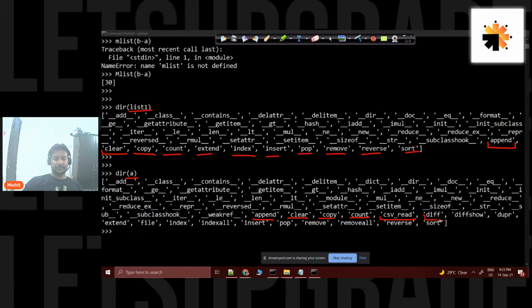Diff. If you want to see the difference, means consider this one is showing the minus thing. Consider you want to know the similar thing. What are the similar things in both? You want to see the similar things, so you can use diff show. This is for showing, this is for actually doing.